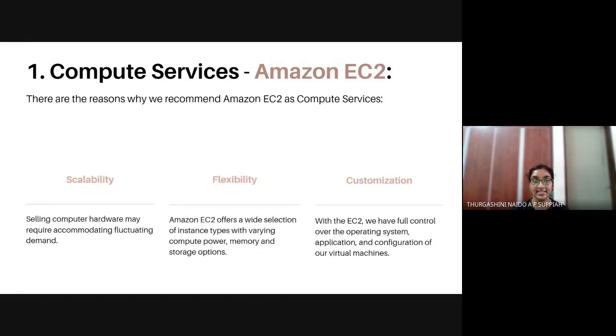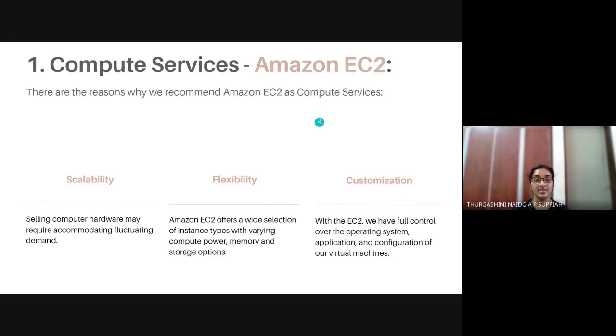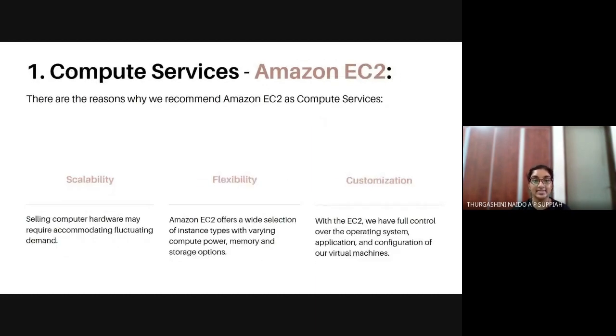The second is flexibility. Amazon EC2 offers a wide selection of instance types with varying compute power, memory, and storage options. This enables us to choose the suitable instance for running the e-commerce application, ensuring optimal performance and cost effectiveness. The third is customization. With EC2, we have full control over the operating system, application, and configuration of our virtual machines. This allows us to customize the environment to meet the specific requirements of computer hardware sales, including software installation, security settings, and performance optimizations.